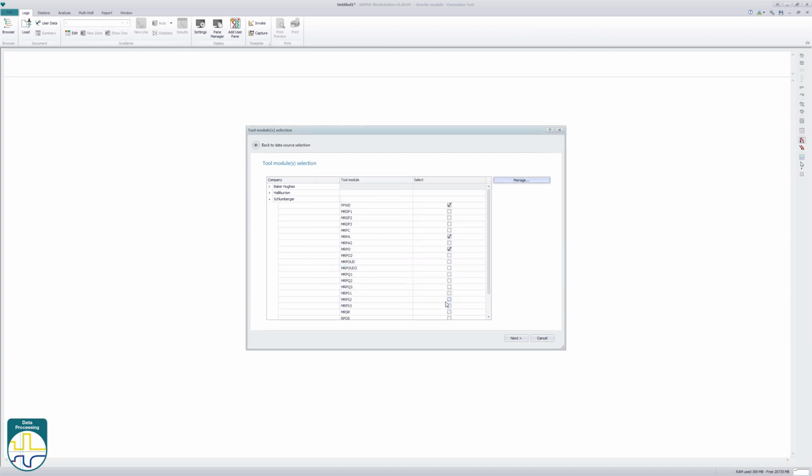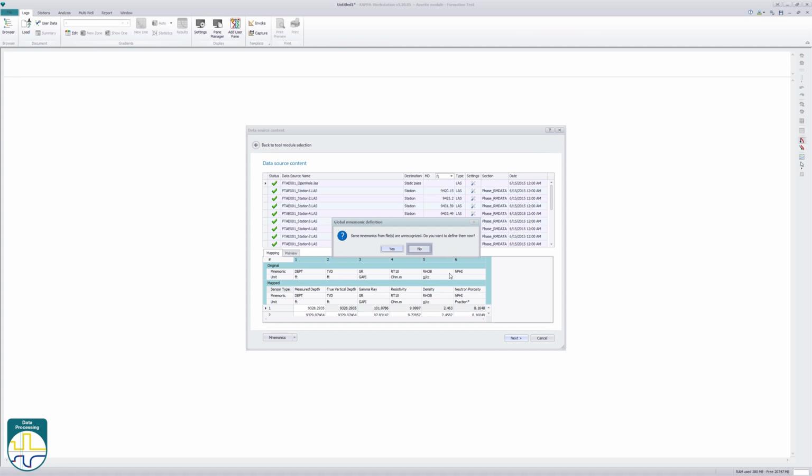If the tool is not found in the Azurite catalog, the user can manually define it, which will then be added to the catalog. Any mnemonic not automatically recognized can be defined at this stage. Once defined, these will be stored for future use.